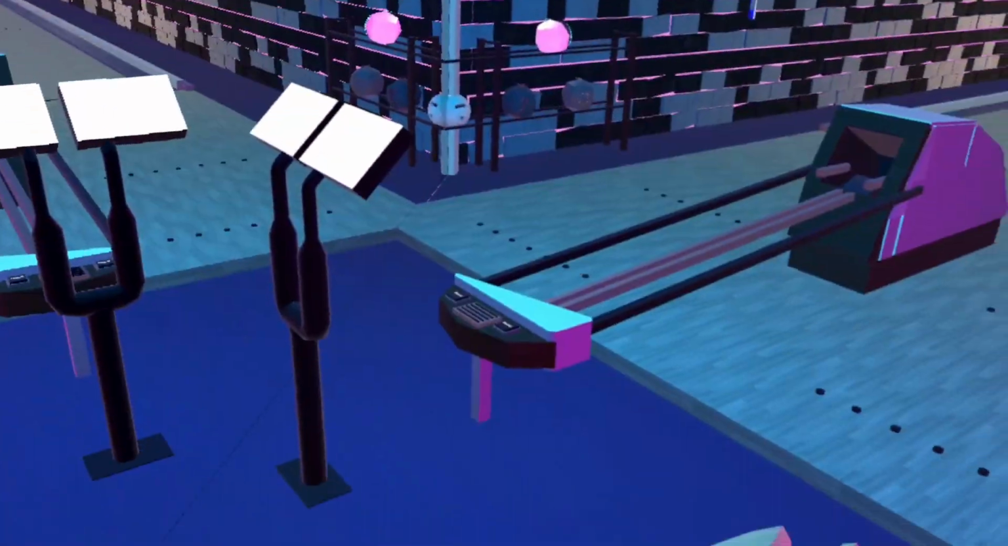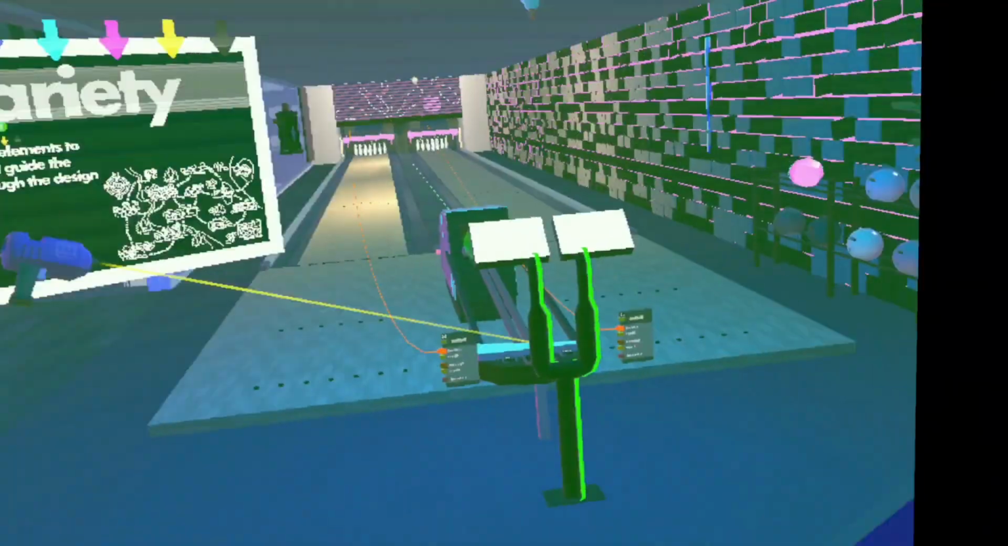Now, I think my mirror is misconstrued. Hold on. Yep, it is.